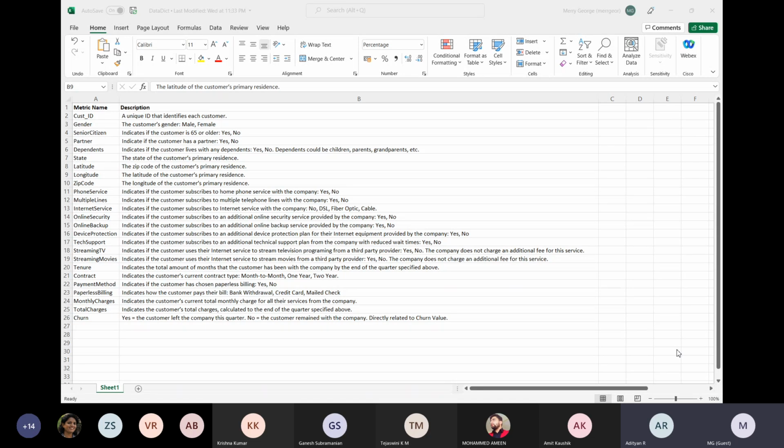These are different services that are provided by the telecom, and yes or no says whether the customer has a subscription to it or not. Then moving on, after all those services are done, you have the tenure. Tenure basically says for how many months the customer has been part of the telecom company.